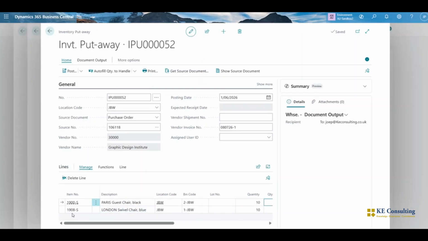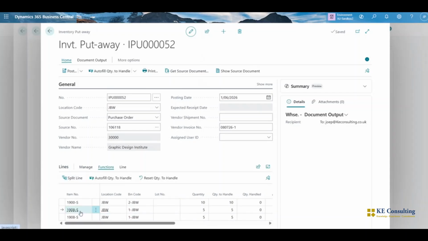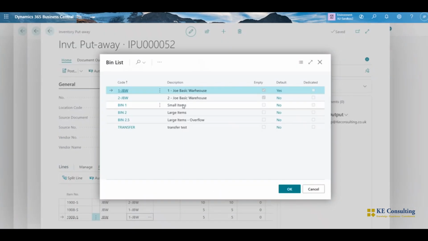Now for item 1908, we can see a suggestion to put it in 1JBW, but I actually decide I want to put 5 in here and 5 in another bin. To do this, I'm going to put 5 in the quantity to handle field. Then I'm going to make sure the line is selected, press functions and split line. Now we can see we've got 2 lines for item 1908. If I click on the bin for one of these, we can see all the other bins that are available to place it in.